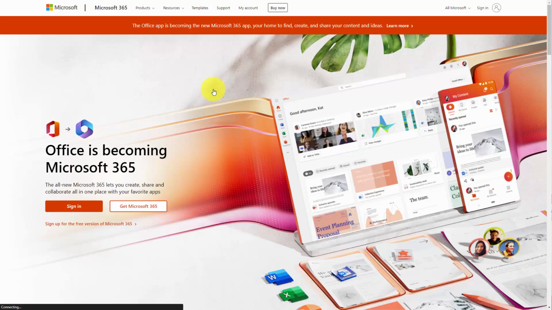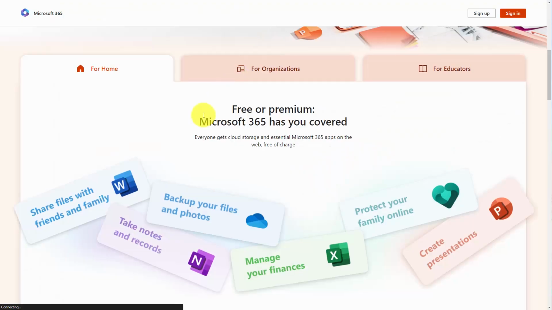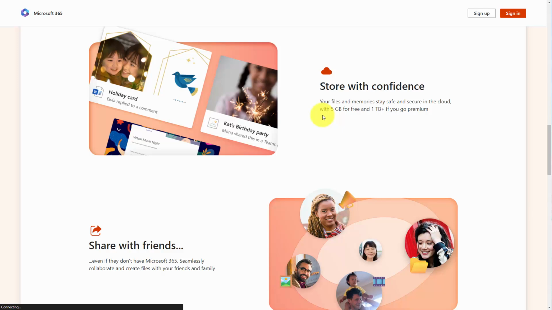Now, this transition may have already happened by the time you're watching this video, and this site may look different if that transition has been made. If you scroll down, you're going to see that there is a free and premium version of what's called Microsoft 365. You'll be given an allotment of space on the Microsoft server, and you can be given more if you choose to go premium and make a regular payment.